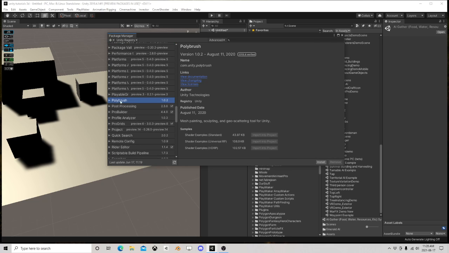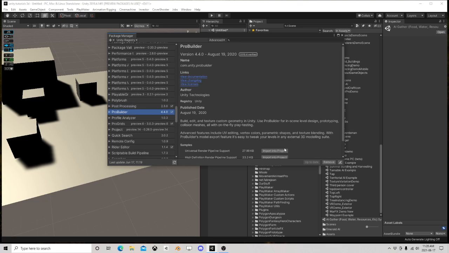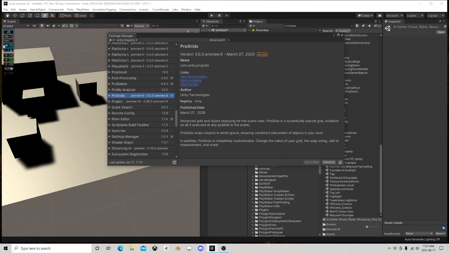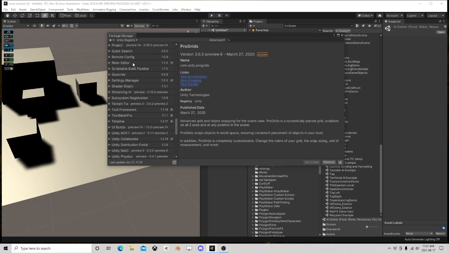But you have things like Polybrush, which is great if you want to manipulate meshes and build lands. Great for prototyping. Post-processing just makes everything look nicer. It's a processing effect on top of your scene. ProBuilder, you can build different boxes and stairs. ProGrids, I've got this one installed, and that's what this guy is. It helps you snap things together in a grid-like fashion. You can turn it on and off. So that one's great.